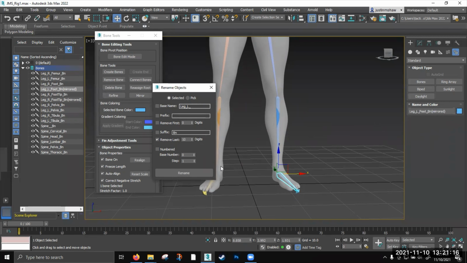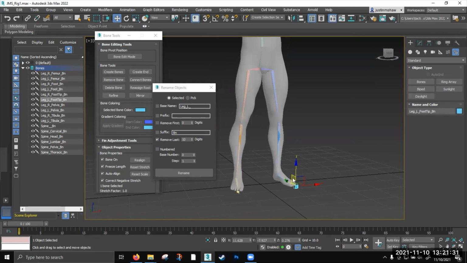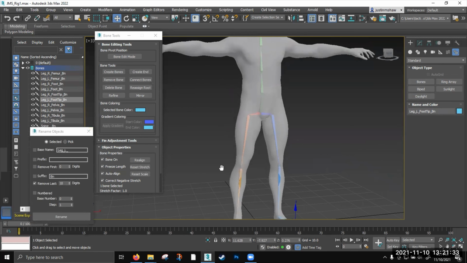If I turn this off and I hit remove, it will remove mirrored. And the same thing for this one. Just make sure that all the bones have a different name because it will mess with everything later. All right. Let's get this out of the way.